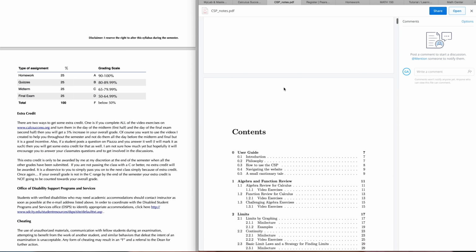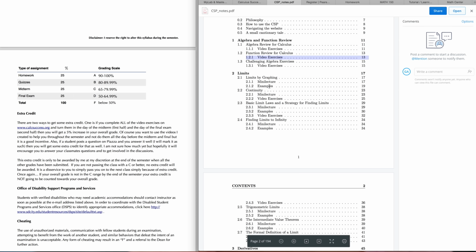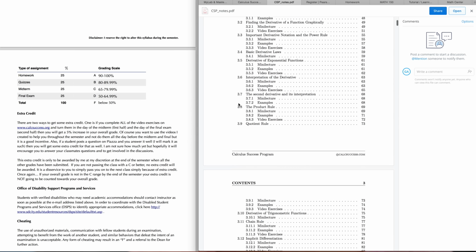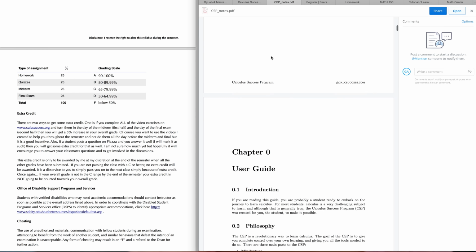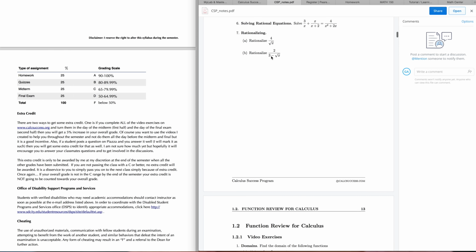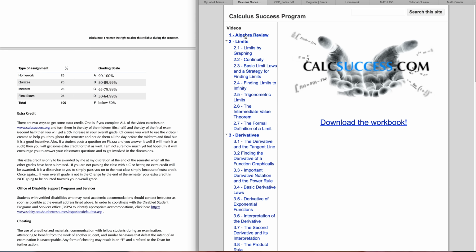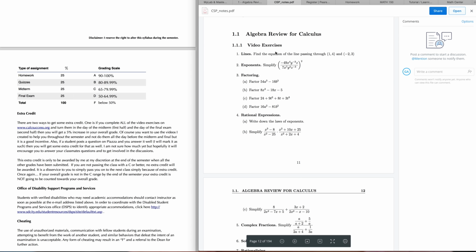So here's the workbook. It has these sections that are called video exercises. So there's mini lectures, examples, and video exercises. Almost all the sections have video exercises. Now notice the sections don't necessarily match exactly your textbook, but they'll be pretty similar, and the title pretty much matches. And if you do these video exercises, so let me just show you. For example, these right here. So these video exercises are matched up with the same section in the videos. So here, algebra review, for example, matches up with algebra review here.